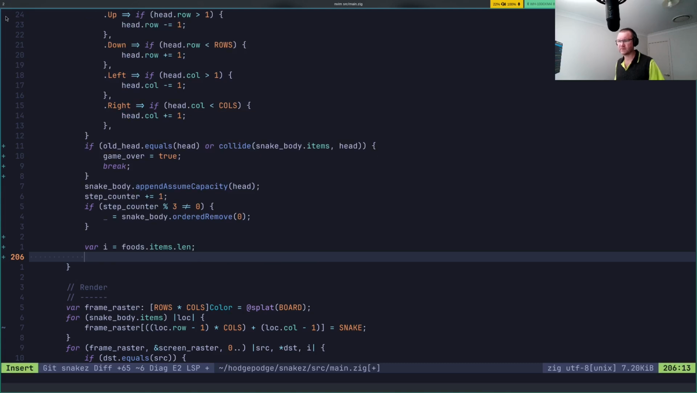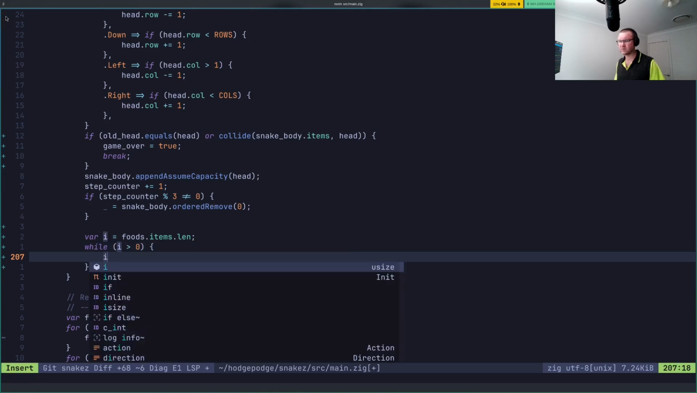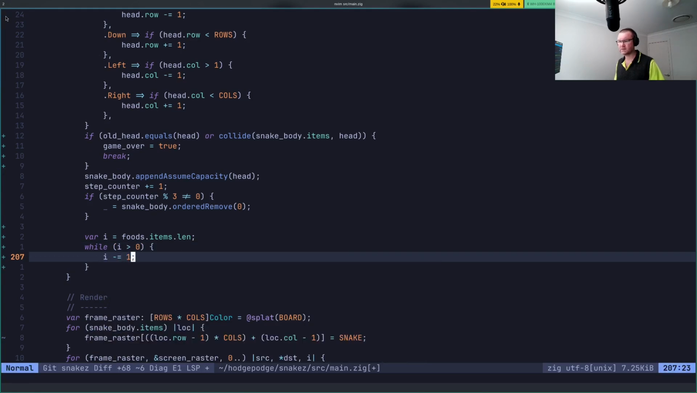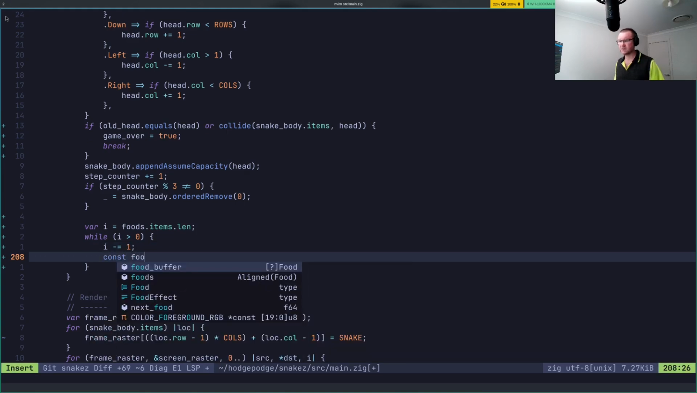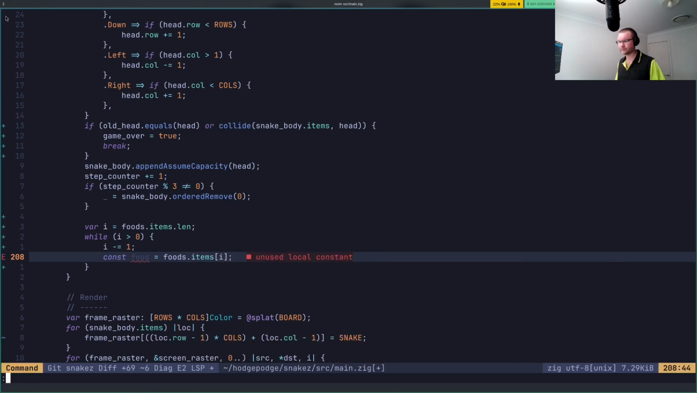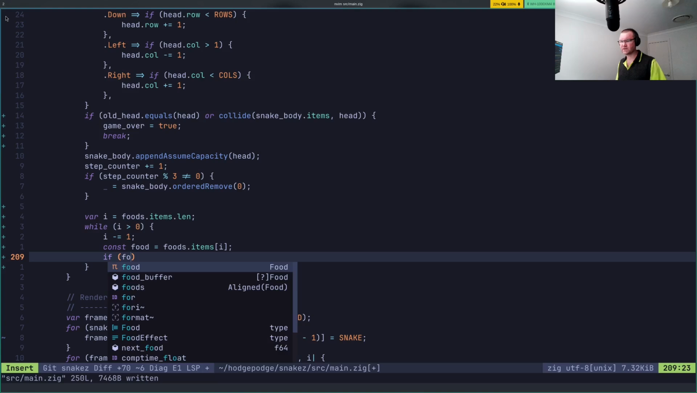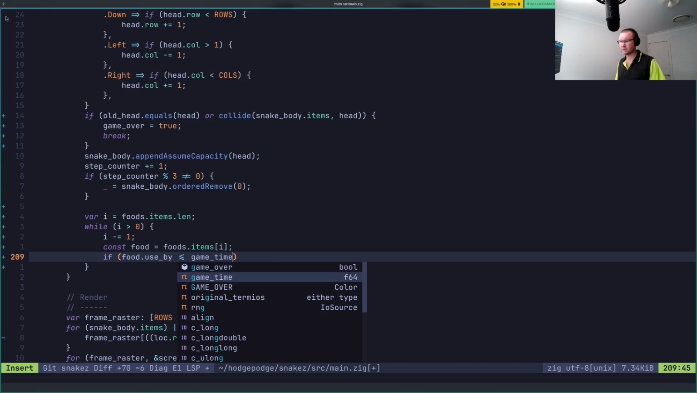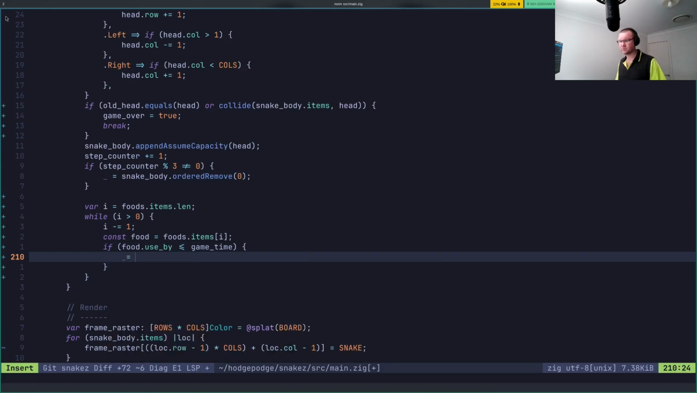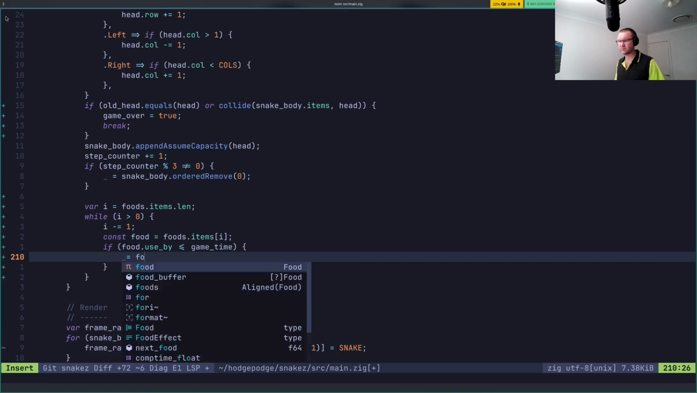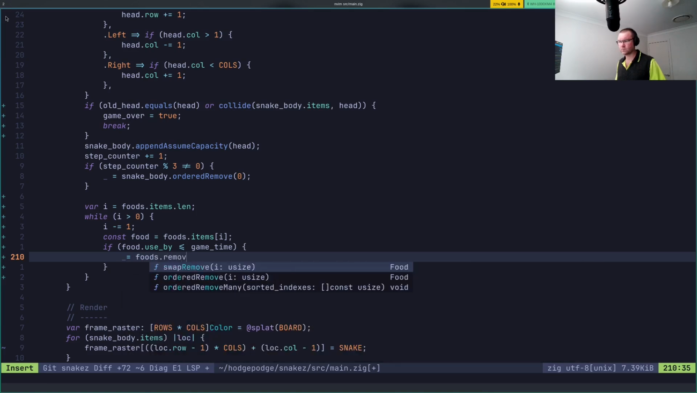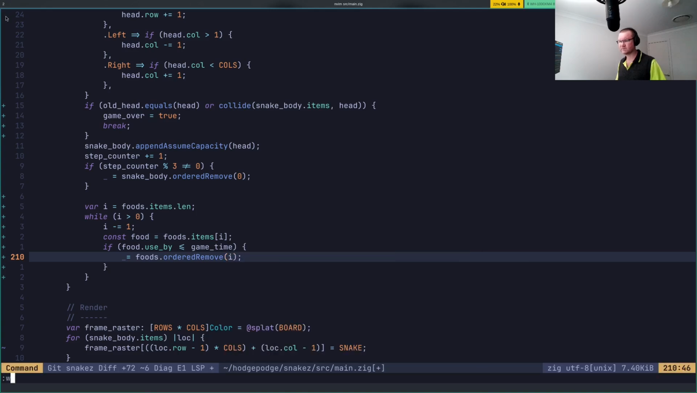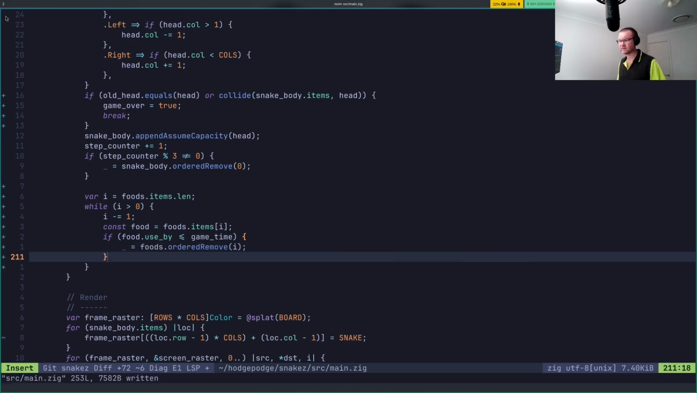So we start with i being the length of the food items, and while i is greater than 0, we'll subtract 1, so now that's going to give us an index location. Then we can find the food item at that location. Now the first thing we need to check for here is if it's past the use by time, then we need to remove that food item, and we give it the index. Now this is safe because we are iterating in reverse over the list.